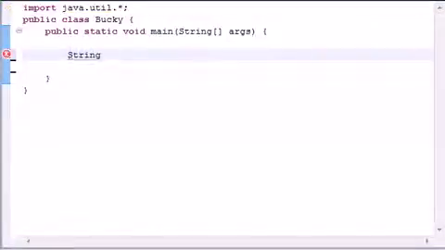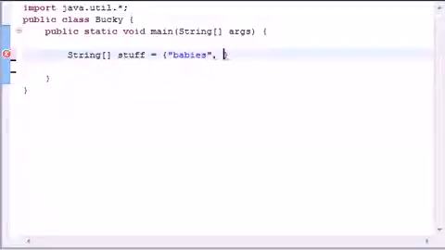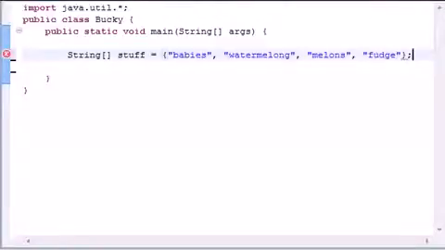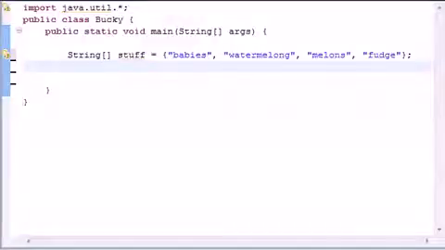Let's go ahead and start out by making an array. String, I'll name it stuff, and just put a bunch of stuff in here. I'll put babies, watermelon, and make sure you spell it like watermelon. Regular melons, you definitely need that in there. And fudge. So that's good enough. Make sure it's more than 3 or something for a good demonstration.